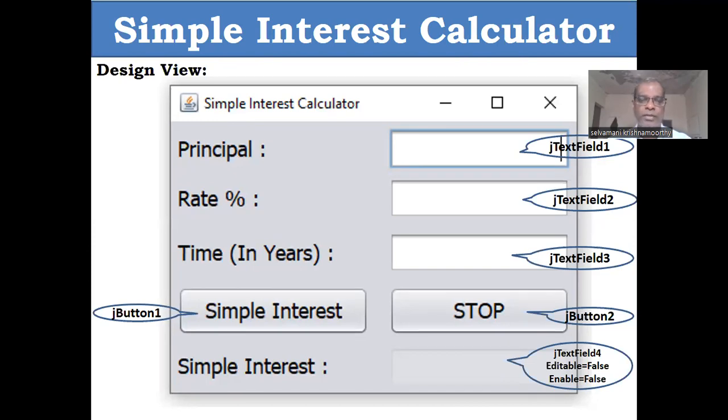As usual, we have two buttons. Button 1 is simple interest. If we click this button, the interest will be displayed here. This is the stop button, used to close our application. Am I right? These three text fields, text field 1, text field 2, text field 3, you can type any numbers. Whereas J text field 4, you cannot type. That is why editable is false. The result of the program, that is the simple interest, will be displayed here. That is why we give editable false, and enable is also false.